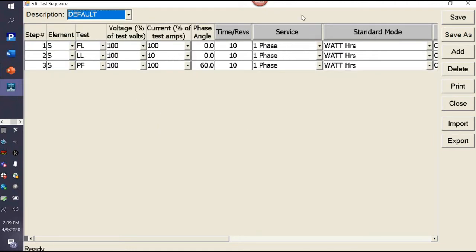So now looking into the different testing parameters we have, the first column tells us what step number we're on. The second one defines what element we're testing. Our options are S for series, A, B, and C elements. S for series means that it's going to test all 3 elements together. So if I wanted to change it from a series to, let's say, a B element test, I could click on B, and it's going to change this element to a B. I want to change it back to series, click on it, select S.